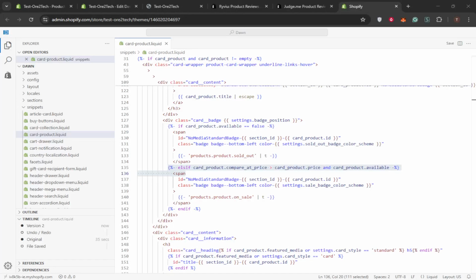In today's video, I'm going to teach you how to show sale discount badges in Shopify Dawn theme. If you're using the Dawn theme and want your sale badges to show the actual discount, like 30% off instead of a generic sale, you can do that with a small code tweak.